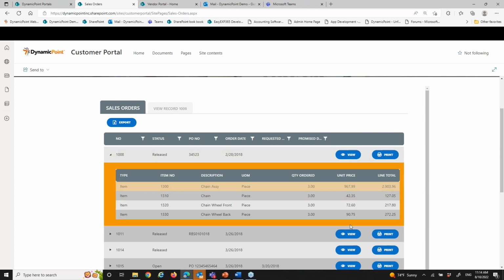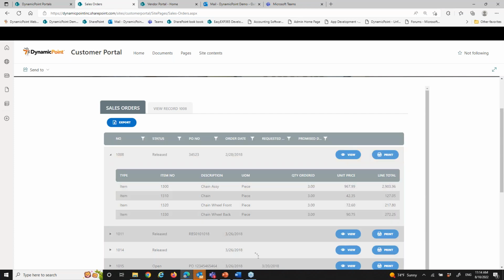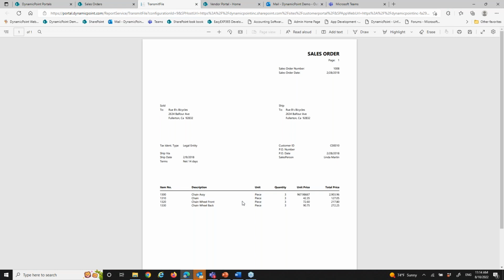So they could look at their orders, they could look at the details. In this case, I've also given them the ability to print a sales order report. So they could get a formatted report and then go ahead and save it or print it, download it, whatever they want to do.